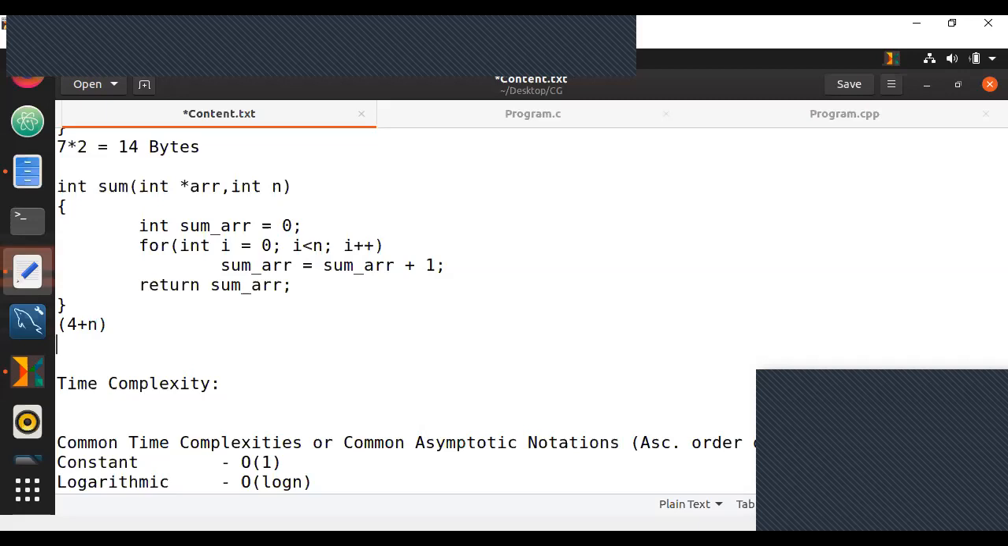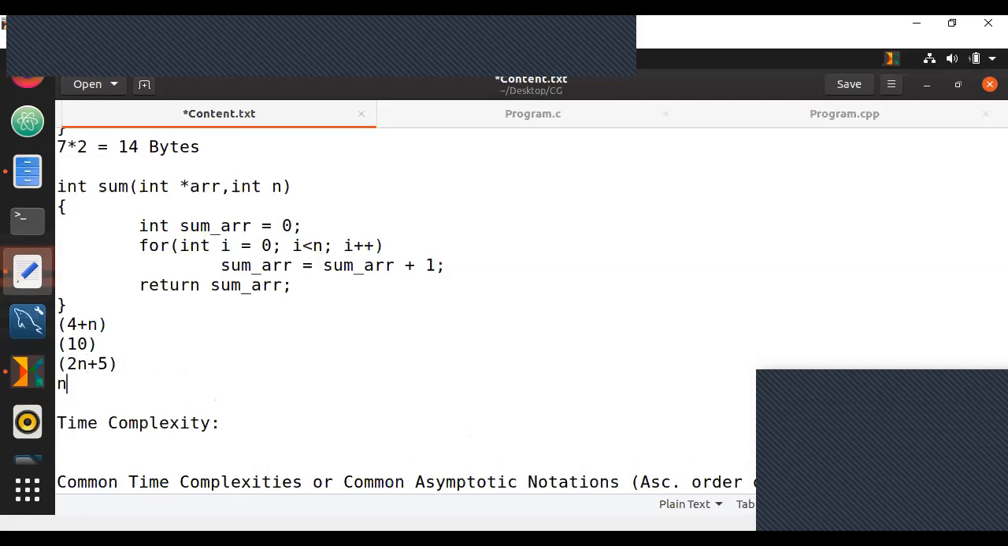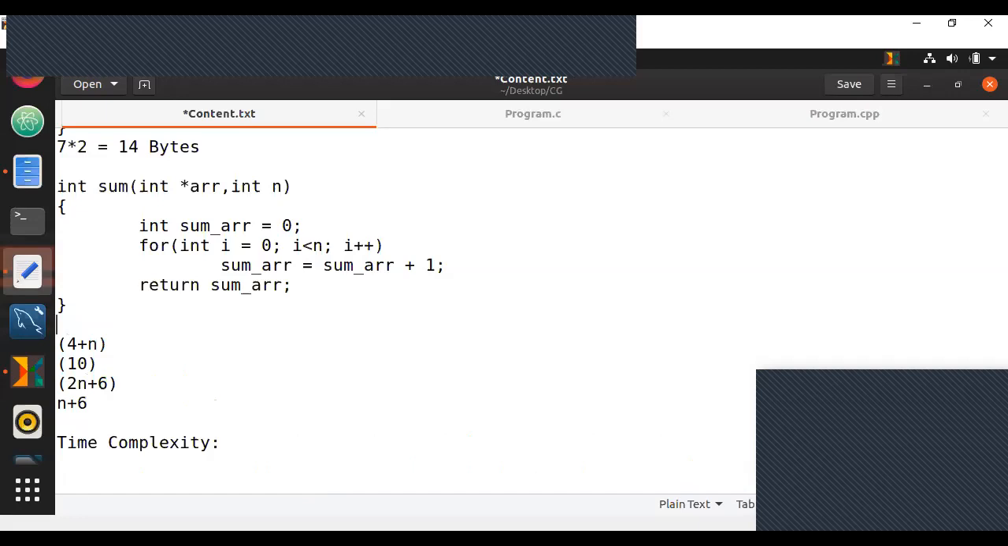Right, I have one more thing called output as 10 and another one as 2n plus 6 and one more as n plus 6. So these are the answers we've got. So now that we've seen these answers, let me solve the same. Let's solve the same and exactly see what could be the output required.